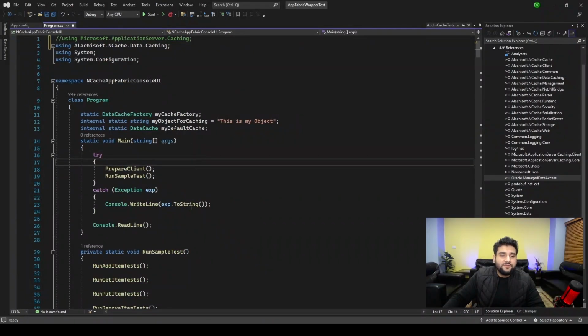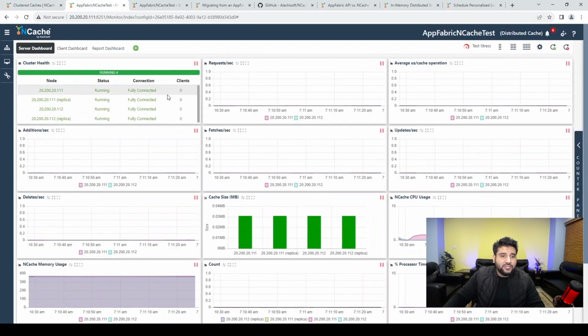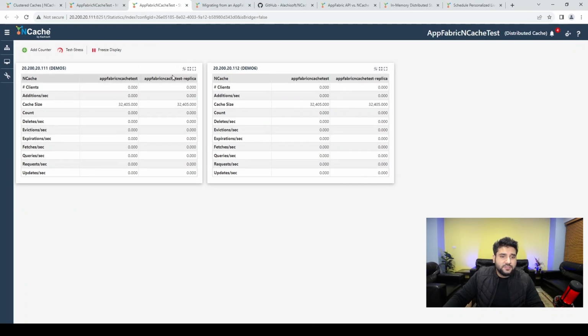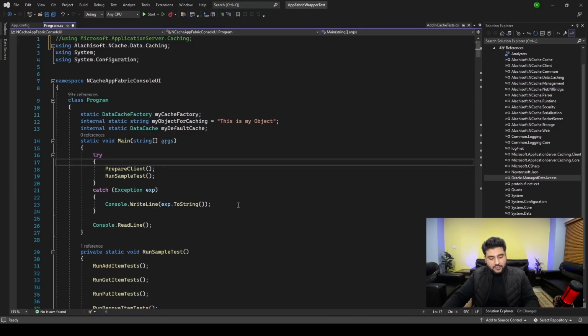Now I have already configured the NCache environment on my end. As you can see, I have AppFabric NCache test cache hosted on 2 nodes here. Just to let you know, we have another video published on our website, which you can use to configure NCache in your environment, install it, create caches, and so on. You can use that as a reference as well. I've also opened the monitor for this cache, and for report view, I've also opened the statistics view of this cache as well.